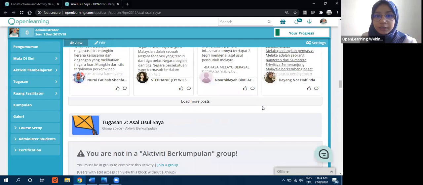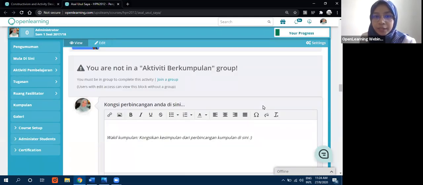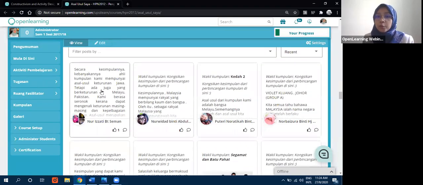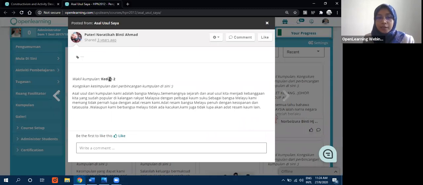Another follow-up activity: the students have to be in a group and then summarize their findings. In their group, it could be a few ethnicities or races. So they have to summarize that into a text for their own group. Like this one, they have Wakil Kumpulan Kedah. So they summarize their findings here about Kedah origins.